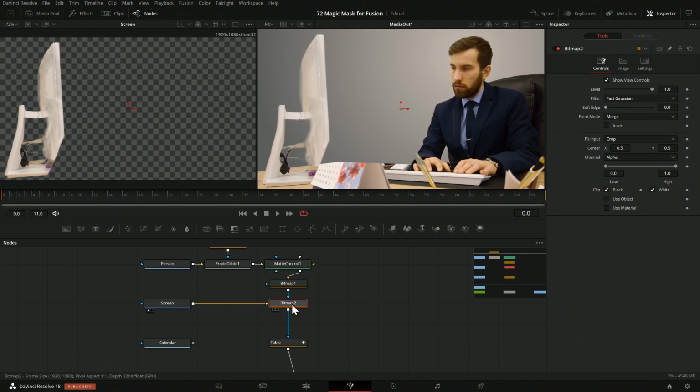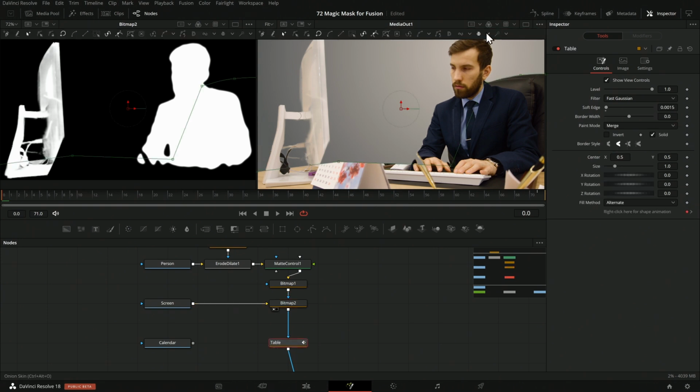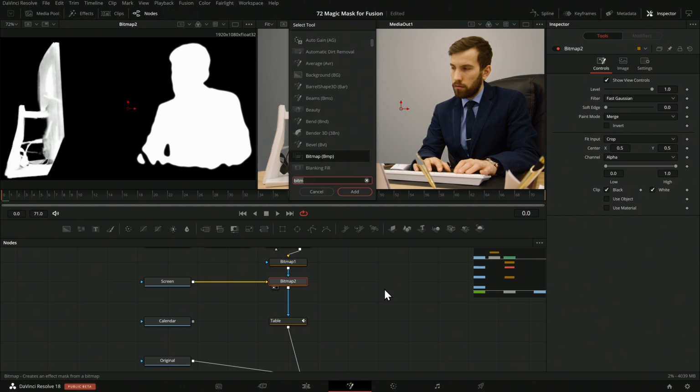Now this bitmap 2 here is using this full RGB alpha image. From this image, it takes the alpha channel, but then it also combines it with the alpha channel here, and the paint mode works the same way as with the polygon node, so it's set to merge, and that's the reason why this mask now combines the person, everything that's coming from here, combined with the screen, and then sends it onwards, adds the rest of the table, and so on. So that's another way of using the bitmap node.